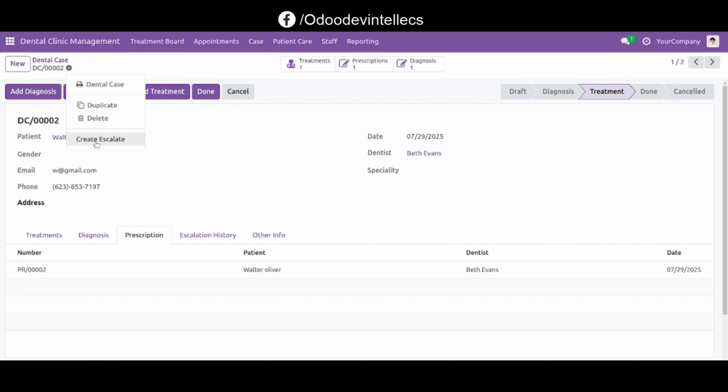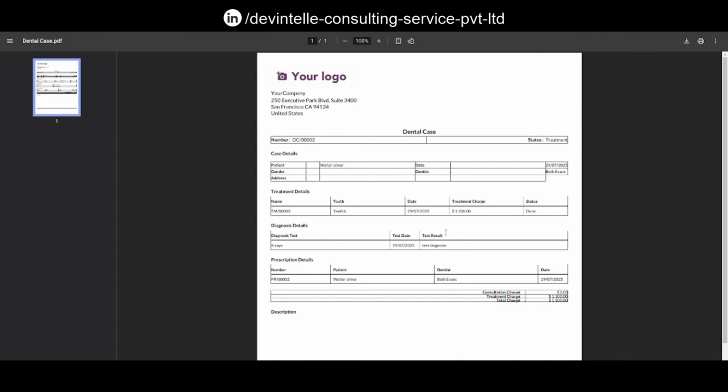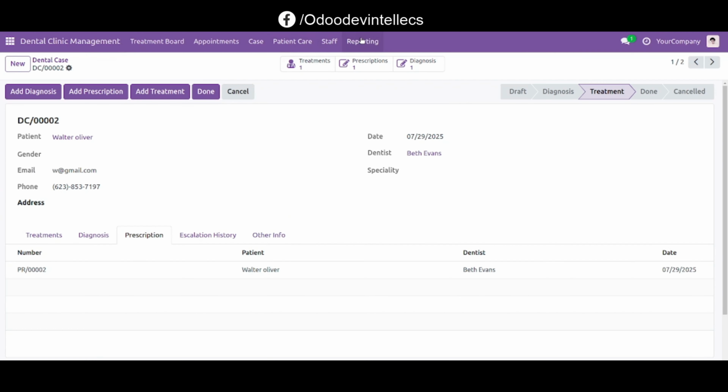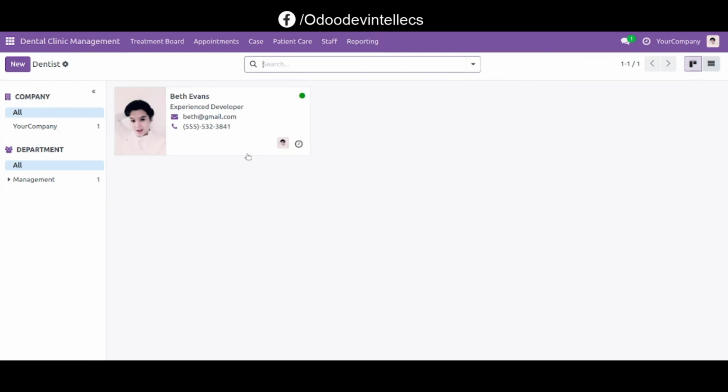If you want to print this or create an escalation, easily click on it. Escalate means if this case is not handled by you, then easily move it to another dentist. And if you want to print this dental case, easily click on it and easily see your printed report. Now go to staff details and it displays the dentist details. Now go to reporting, available in dental case analysis.